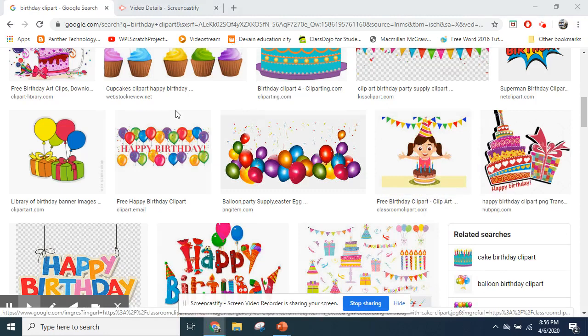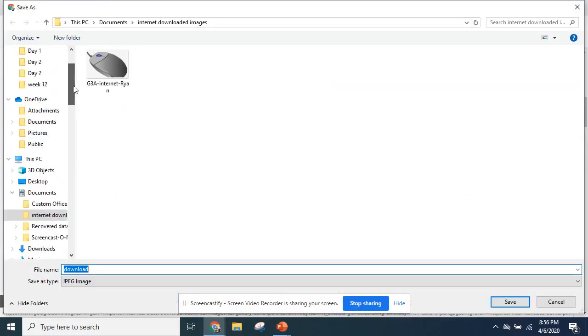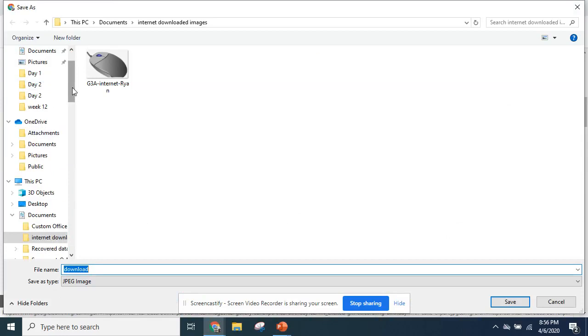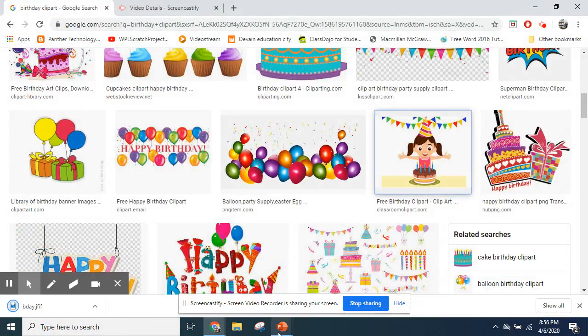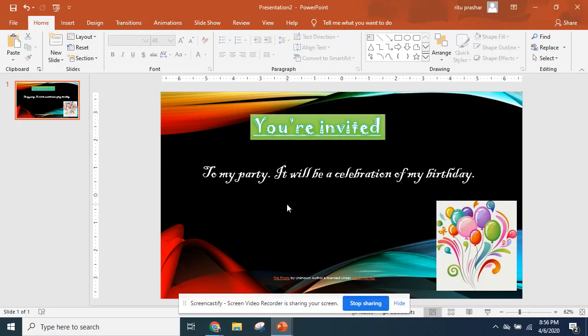I'm going to give the path in documents. It's OneDrive, no, it's in the computer documents. So let's say I'm going to write here birthday, and done. Okay, so I'll go back to my presentation to show how you're going to insert the picture from your computer.